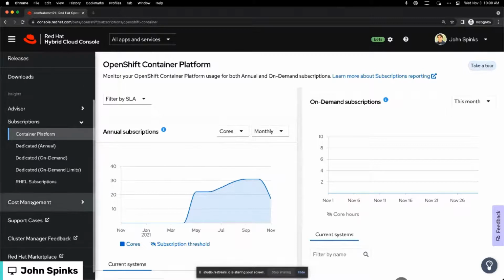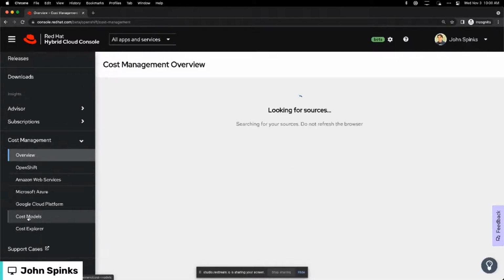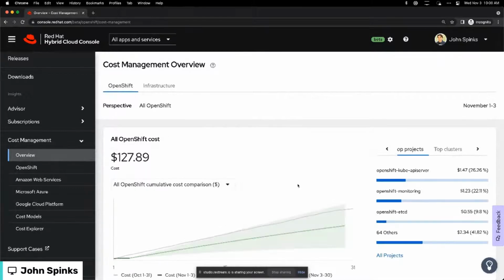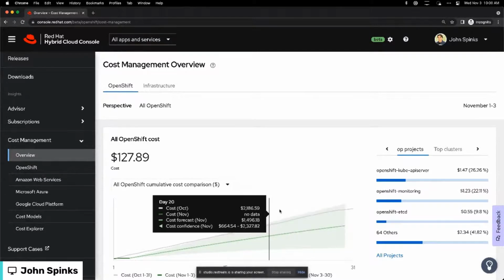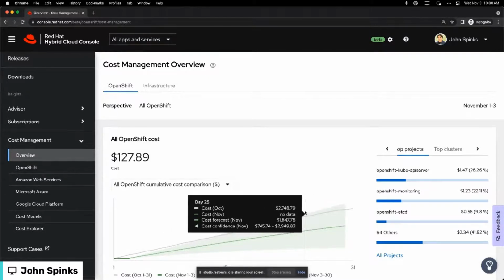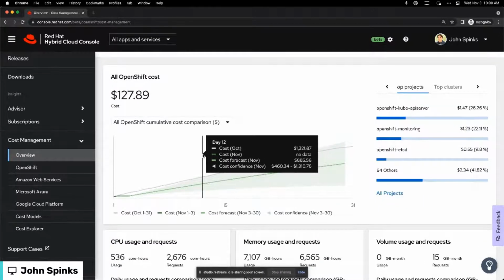The cost management service is another one we got. This one is specific to OpenShift. I think we're probably going to bring it to RHEL in the future. But this is, hey, you're using this thing in the public cloud. What's it costing me? Like where are my costs? Where are they today? Where are they forecasted to be? So you can see a lot of this information within the cost management tool.